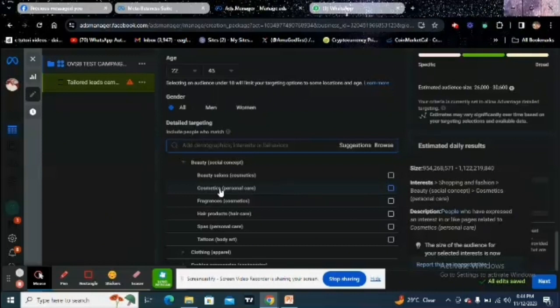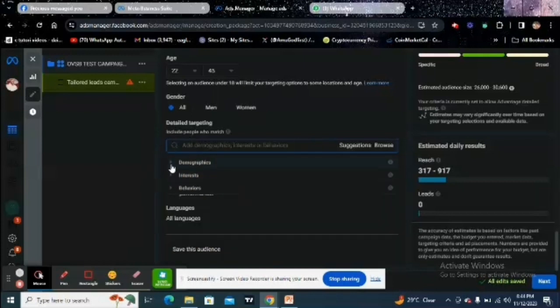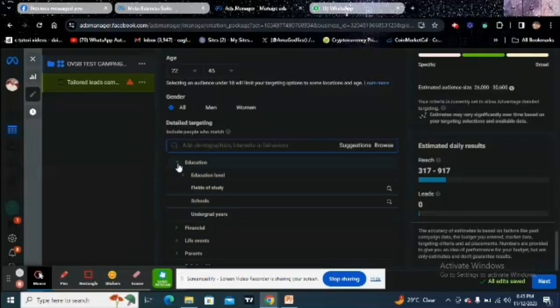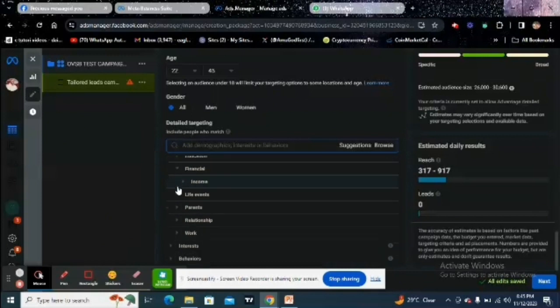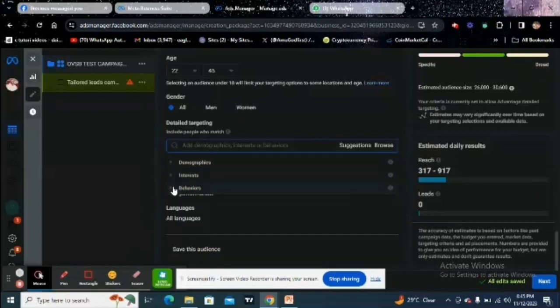So that's why there's what we call detailed targeting. You can see people who are interested in hair products, spas, fragrances, tattoos, and the rest. So it's just for you to pick out your interest based on the product you are promoting or selling. Now you can choose to pick people based on their demographics, maybe their education level. Remember, we said you can pick based on education level or fields of study or schools, or financial status, their income, maybe where the workplace is, or maybe their relationship. Maybe if you're selling a book on relationship or something, just pick out all those things. So those are under the demographics. If you go through them, you see different demographics you can pick out.